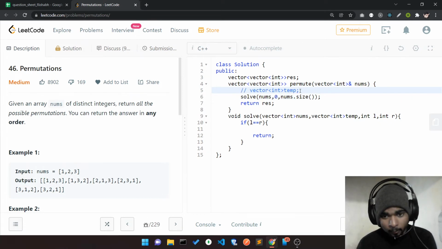Temp is one of the options. I can update it on that and then return it. But it's consuming. Why do we use this space? We can do it without using space.